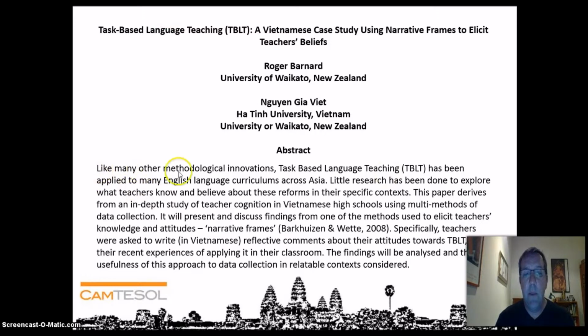Okay, here it is. Like many other methodological innovations, task-based language teaching, or TBLT, has been applied to many English language curriculums across Asia. So context: Asia, English language curriculums. Little research has been done to explore what teachers know and believe about these reforms in their specific context. Okay, so this is the gap. This is the problem. Why are we doing this research? Because we want to find out teachers' beliefs about the reforms.